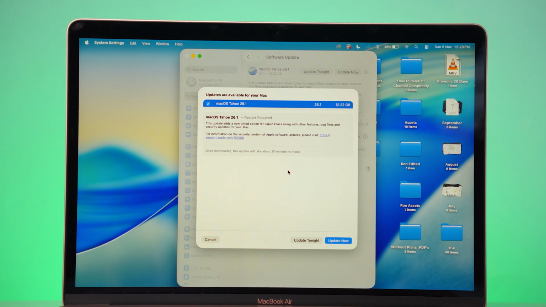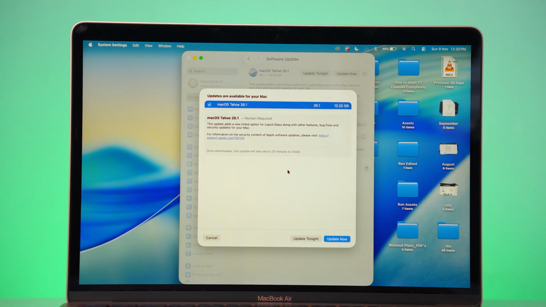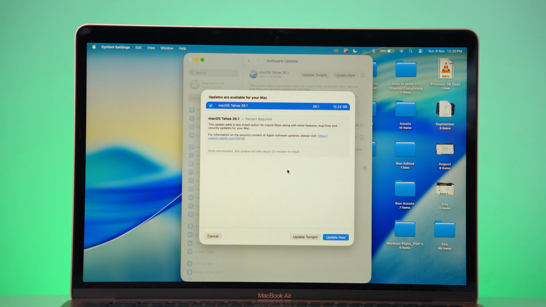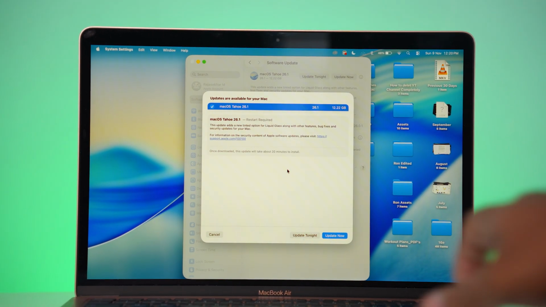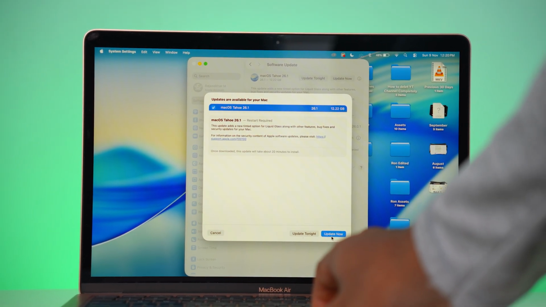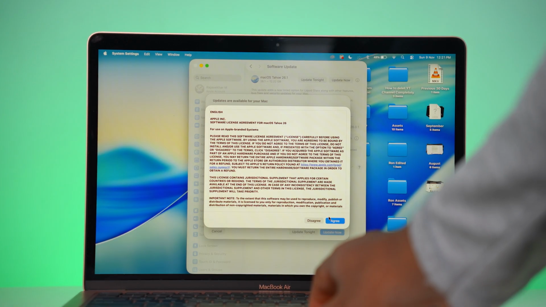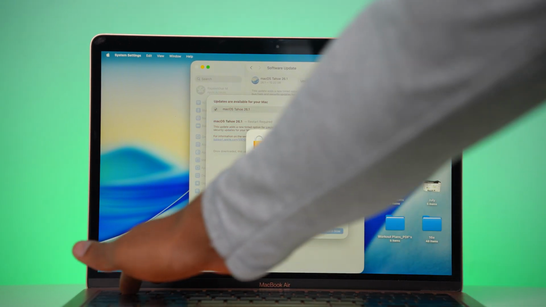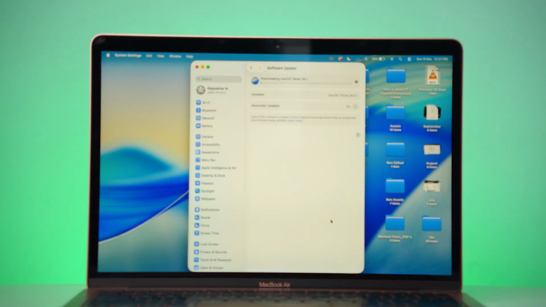For MacBook users, a new software update is rolling out. The version of this update is macOS Tahoe 26.1 and the size is around 12.22 GB. This update comes with a few bug fixes, security improvements and even a new tinted option for liquid glass along with some other minor features.